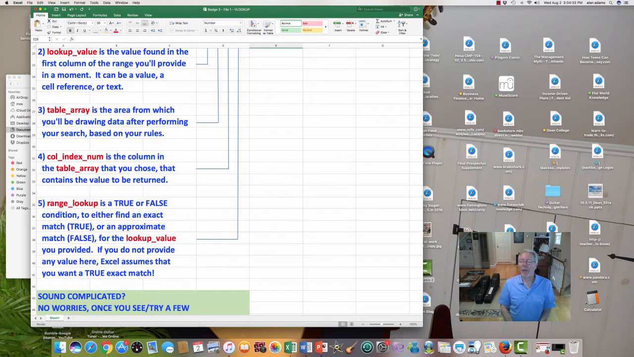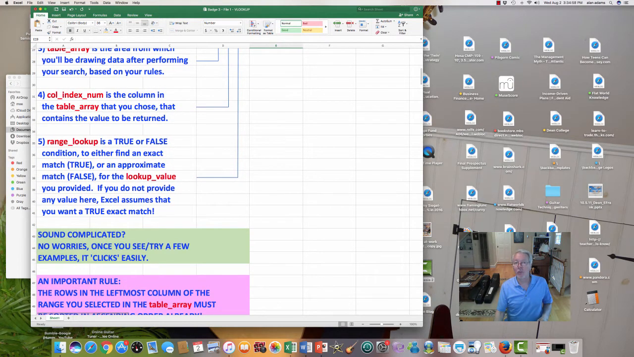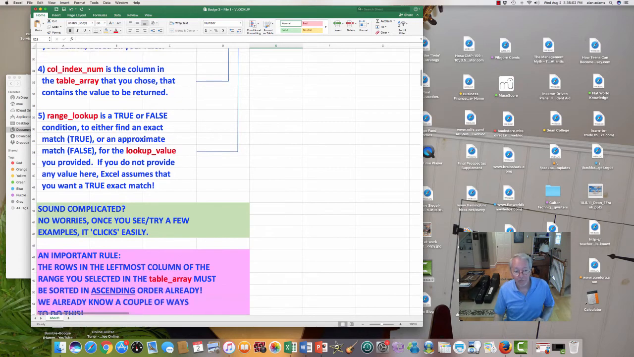Okay, now what if I want an exact match? What if I know I'll never make any spelling errors? What if I have two different Adamses, one with one D and one with two Ds? I want an exact match. Then I would type false as my range lookup. In other words, it's got to be exact or don't bother. Okay, so that's what that last condition means. And please remember, if you don't put anything there for that last argument, it's going to assume that close is good enough, and it will assume a true value.